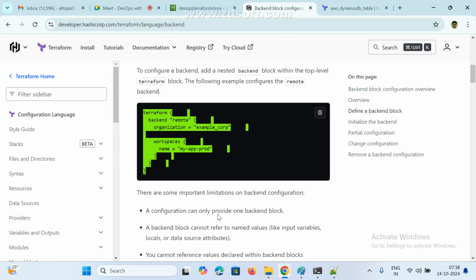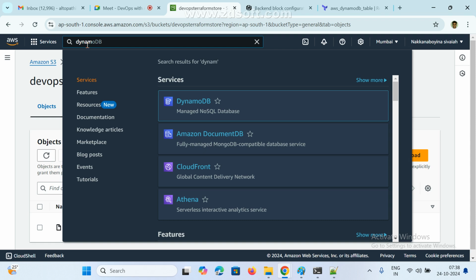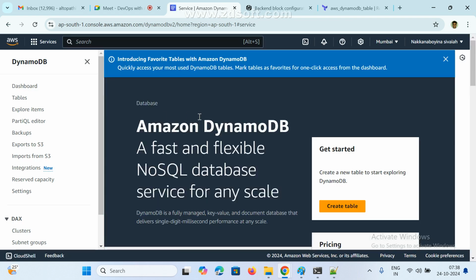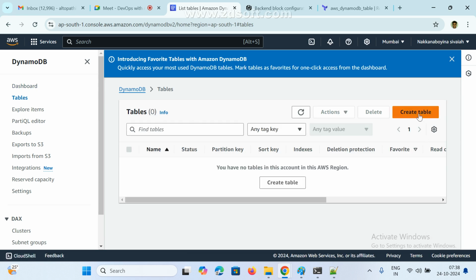First we need to create one table in AWS. Now S3 is already ready, right? So here type DynamoDB. This is the database related service. Once you type DynamoDB, this is the dashboard. If you click on table, first we need to create one table.